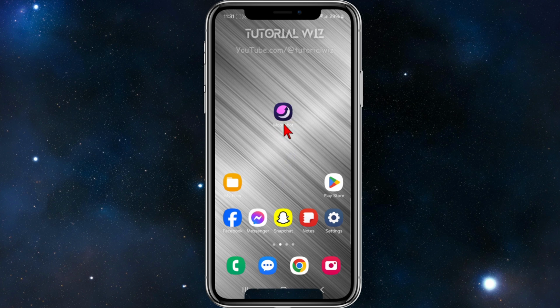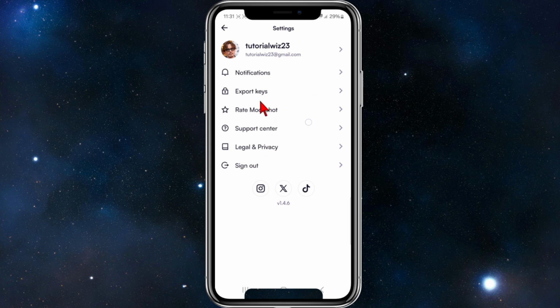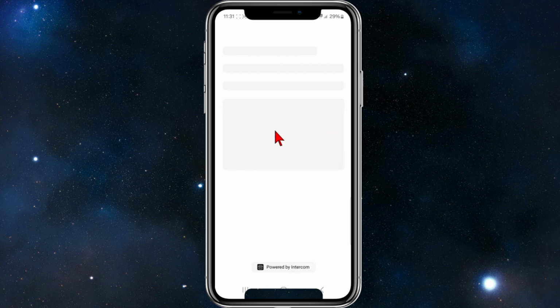All right, so the best way to do this is to open up your Moonshot app. Then from here, we want to click onto the gear icon, top right-hand corner of the page. And if we scroll down, we've got Support Center. So go ahead and click on Support Center.